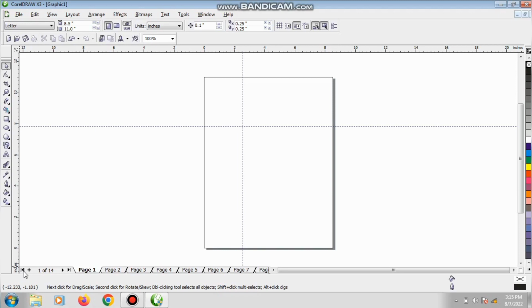So this is all about our CorelDRAW interface. I believe in the next class we shall be talking on how we can be navigating through our menu bar and what we can do on CorelDRAW.